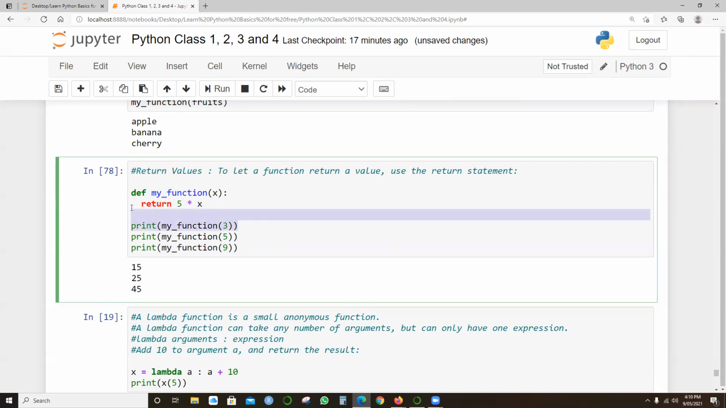It picks up the first value and goes back to the function. That means it's calling my_function, and we are passing the value 3 to the function, and it is returning 5 times 3, or 15. Second time, again my_function of 5, it's passing the value 5, 5 5s are 25, again 9, and 5 9s are 45. So it keeps on going in an iterative loop one by one.